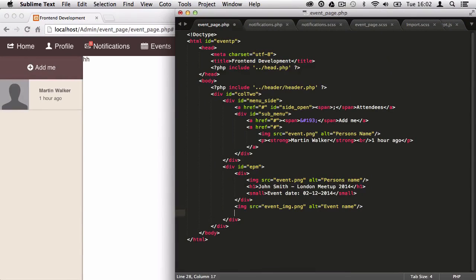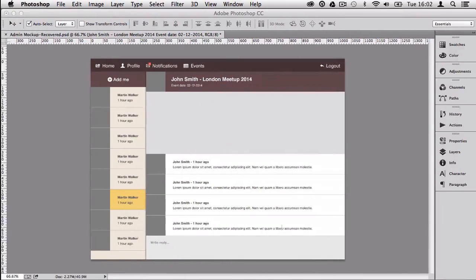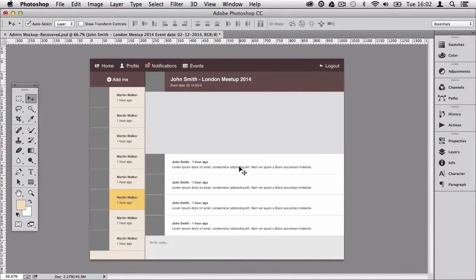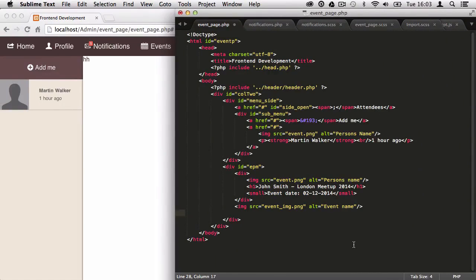Then after that, as I said before, we're going to put in a paragraph right here to describe this event. I think that's important. So I'll put the paragraph in there, and then I'll put some lorem ipsum inside of it, which is effectively just filler text. And so I'll put that in now, and below there we want the comments section.